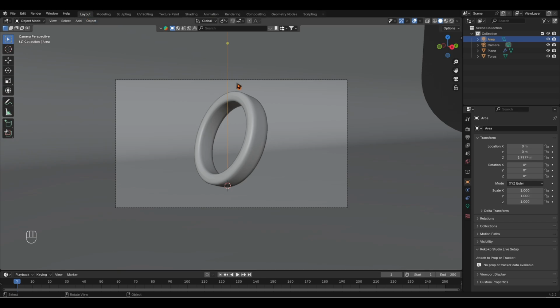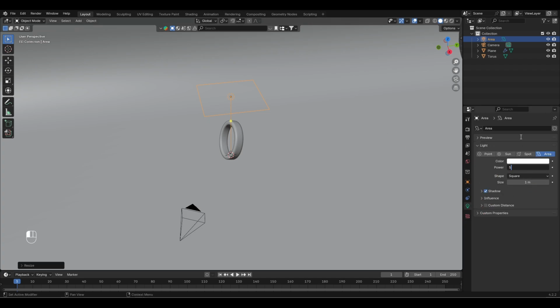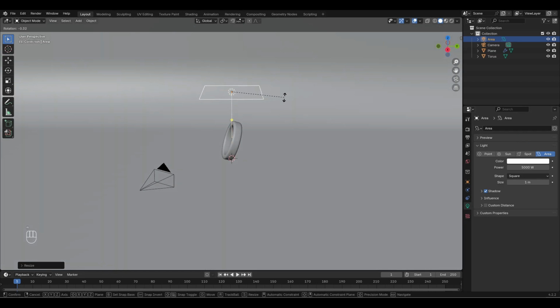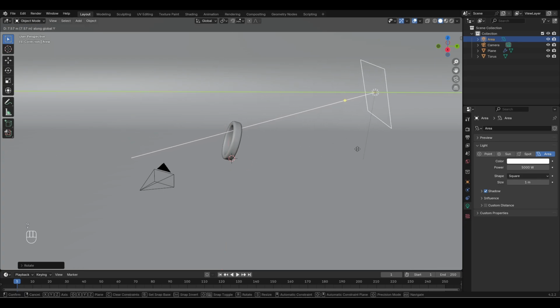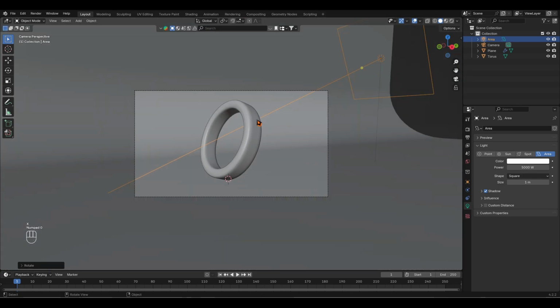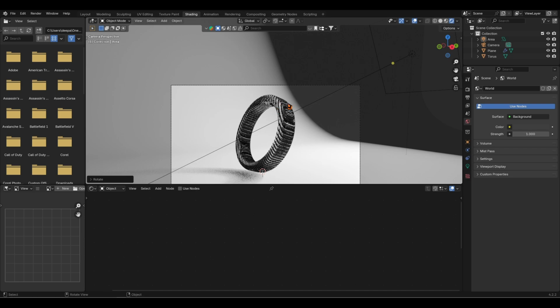Let's change it to layout mode for a while because of the tiny space. As to scale, go into light properties and increase power to 5000 and adjust the light wherever you want to. I will just move it here, just the basic light work. Now we can change back to shading tab, press 0. The light looks good for now. Select the ring.